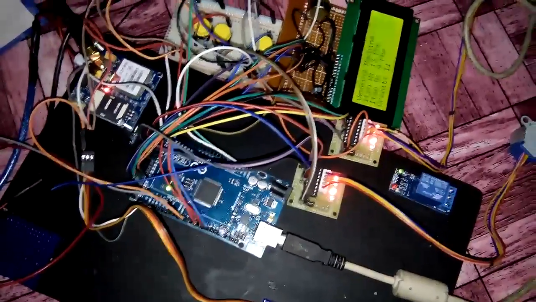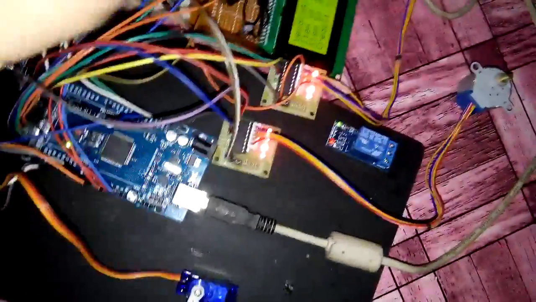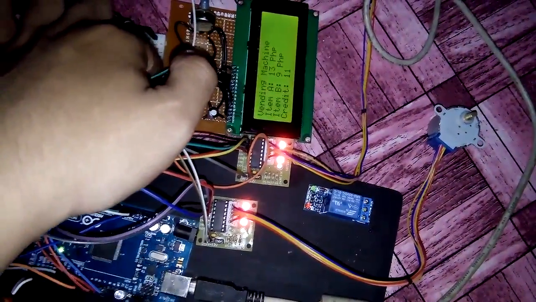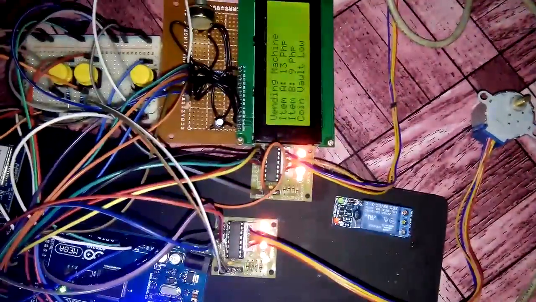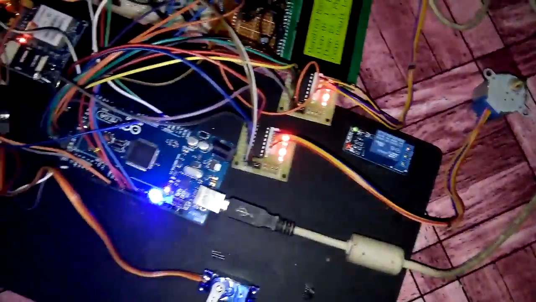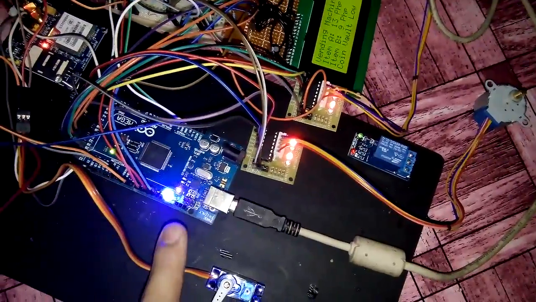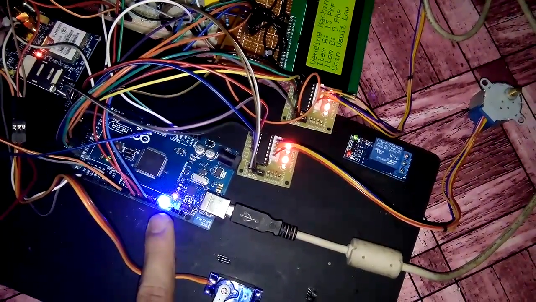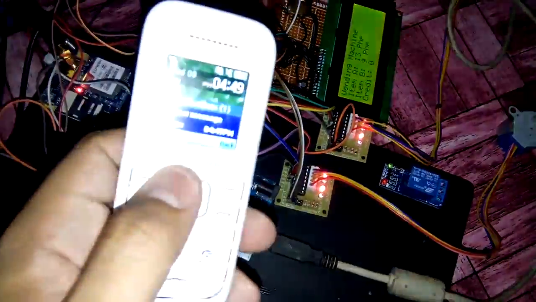I will expect a message from the vending machine. So I'll press change. Okay, the credit will now be 0, but it will tell you the coin vault is low, and then it will send us a message. This blue light will tell us that it is sending a message. It's now processing.